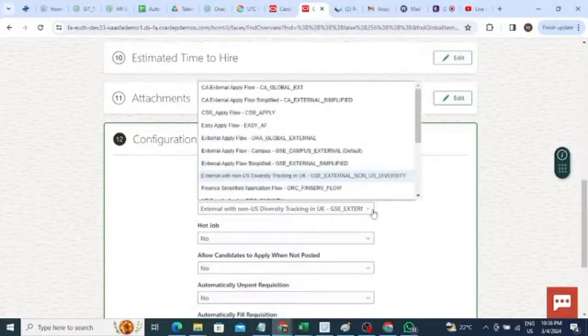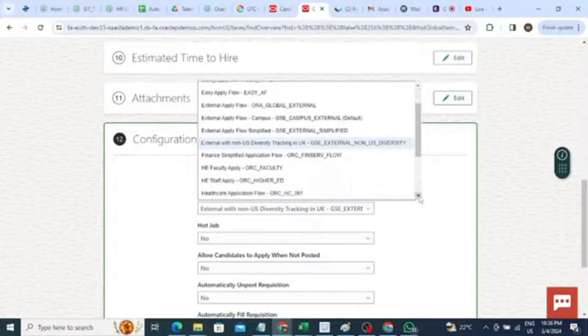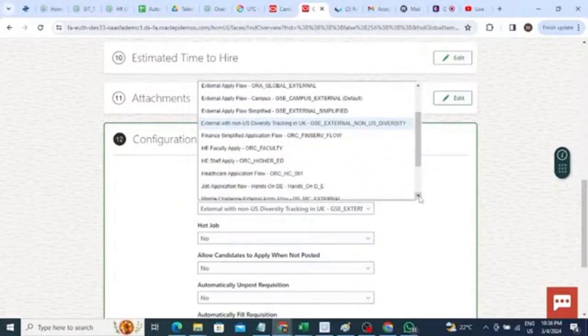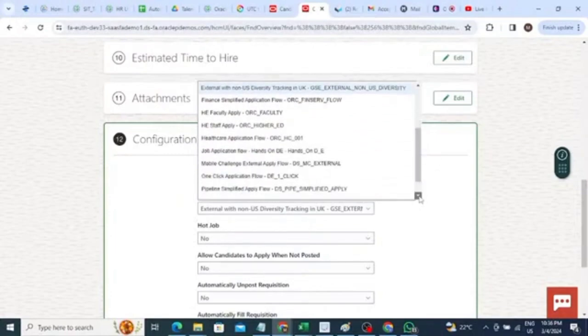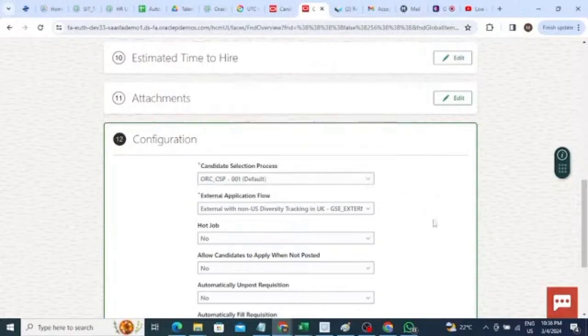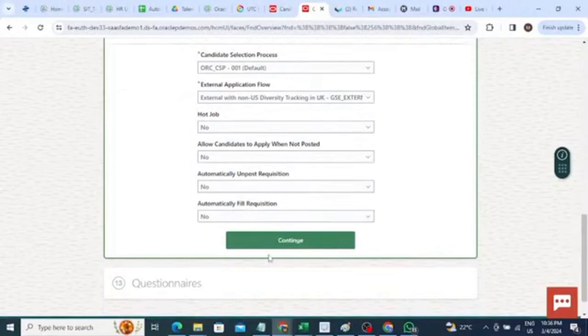There will be no job application flow. Any one of you have created a job application flow on this instance? Dev 33. No, we are working on Dev 5 only. Okay. This configuration you have not shared with us. So here you will connect the CSP and the external flow, the job application flow.